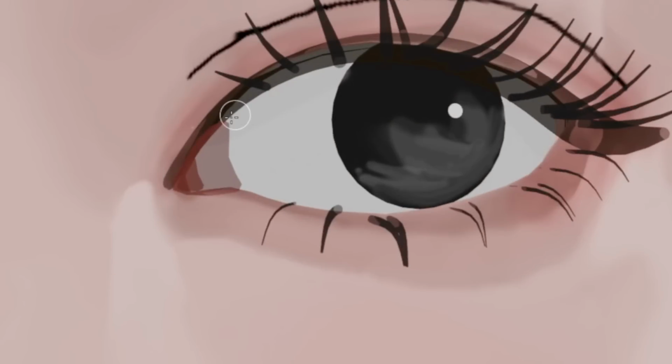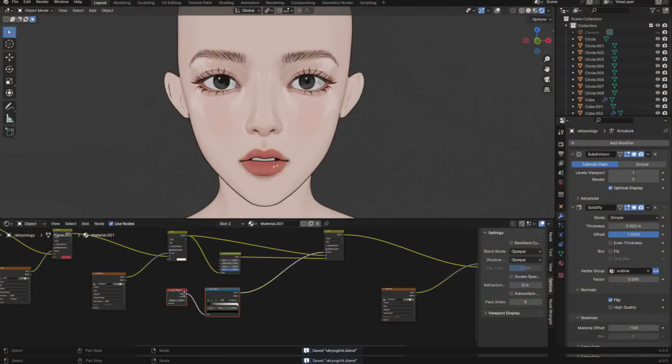You also might be wondering about this highlight that I added for the eye. It's an extremely basic thing though. It's literally just a circle that I added that has an RGB node that's white, and I basically placed it over the eye. I also added these nodes here.